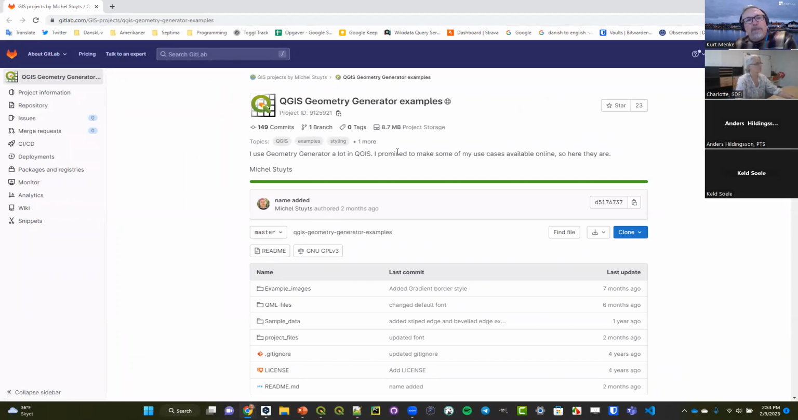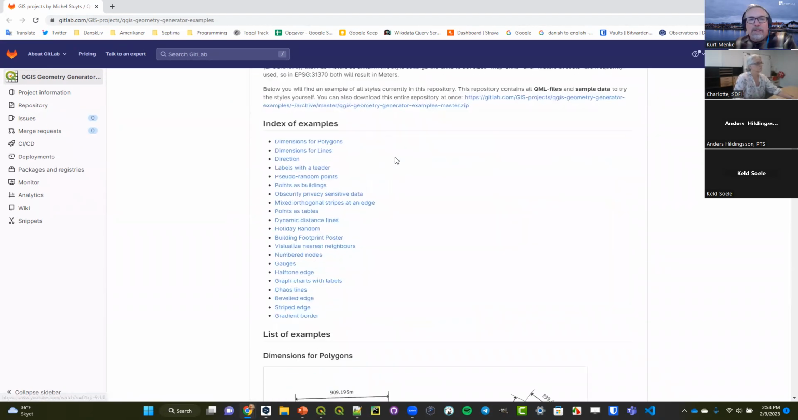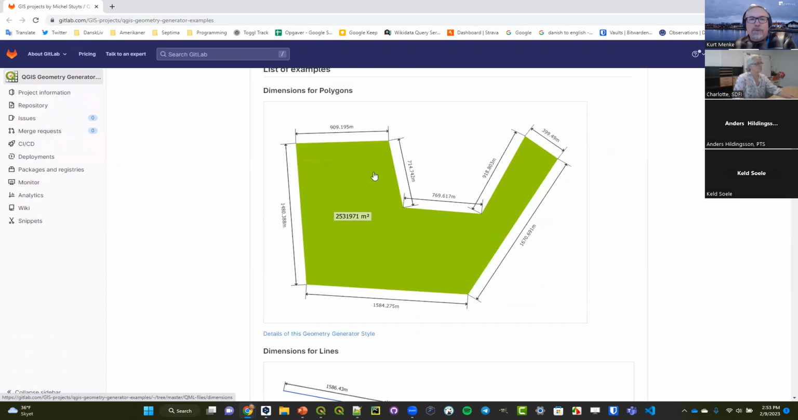And this is his GitLab repo for these. The nice thing about this is he has lots of really practical examples. So this one is dimensions of a polygon. So he has a polygon, maybe a parcel, and he's used geometry generator to render the dimensions and label them of each edge of this parcel, which is really interesting. And also likely a label that calculates the square meters of that.